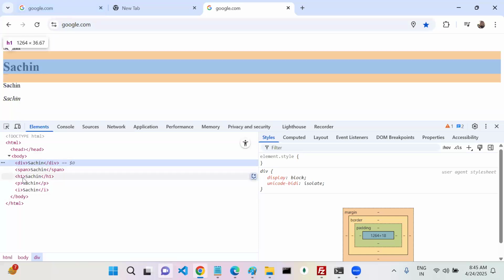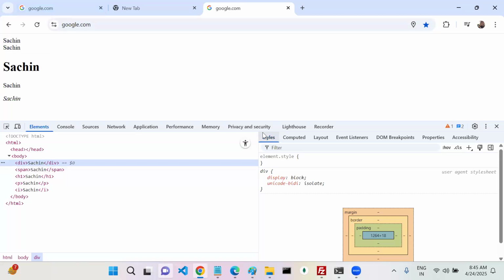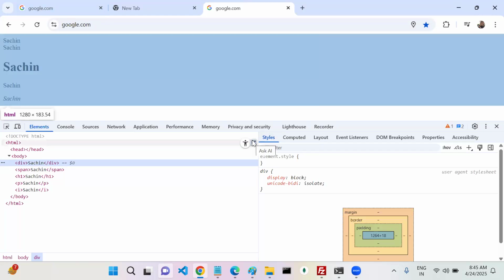One more question. Among these 5 elements, which elements are behaving like block level? Which elements are behaving like inline among these 5? That is the question.